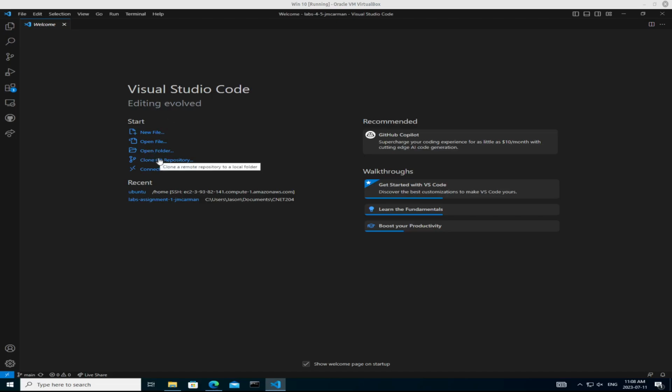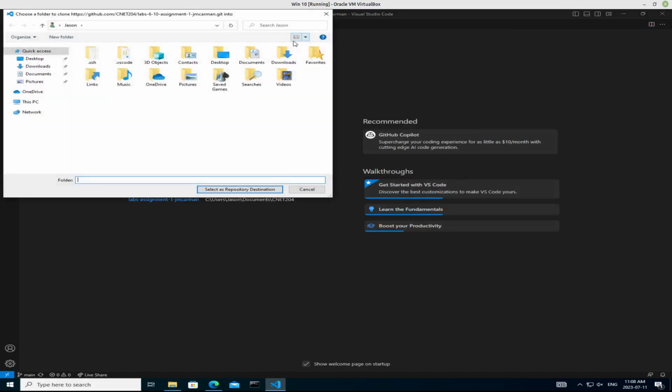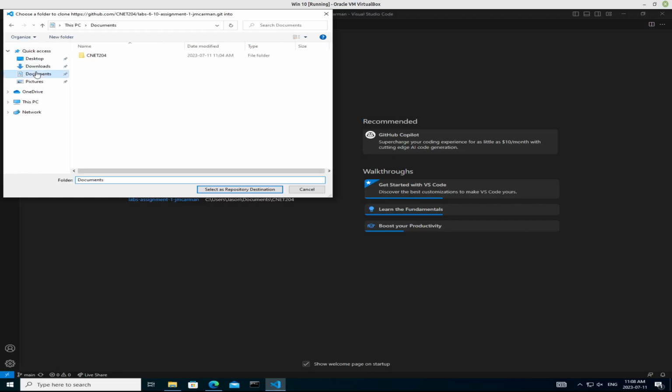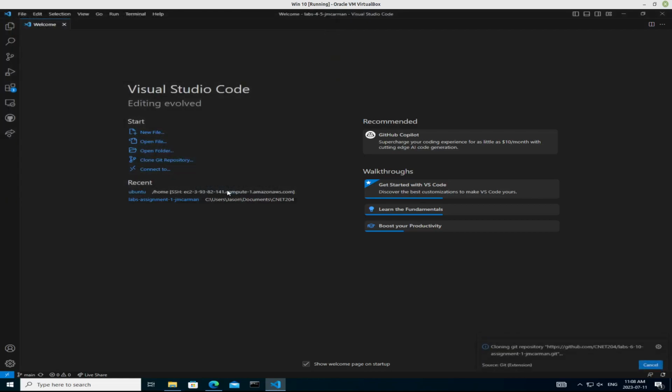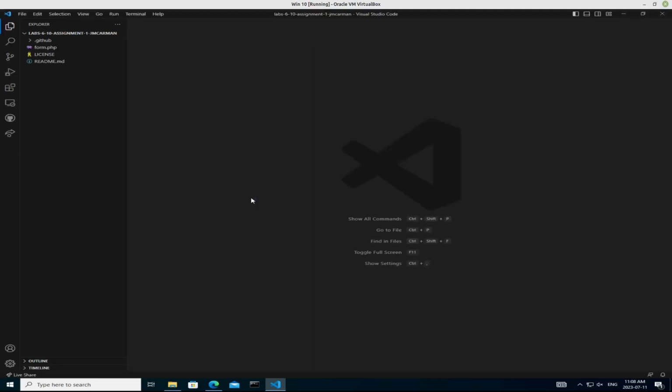We're going to clone a repo. You've done this before, right? So let's clone from GitHub. Lab 6 to 10, assignment 1. That's the one we want. And where are we going to stick it? We're going to stick it right here. And it's cloning everything. Yes, we want to open it. Boom, it's open.